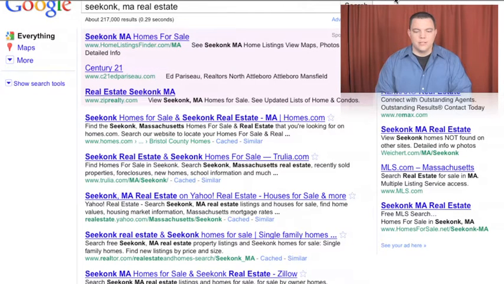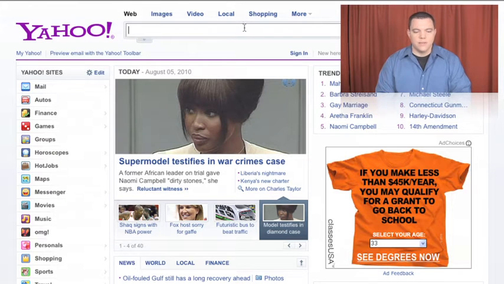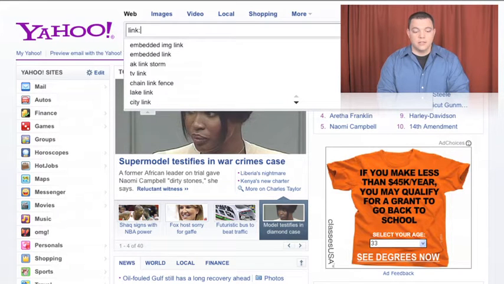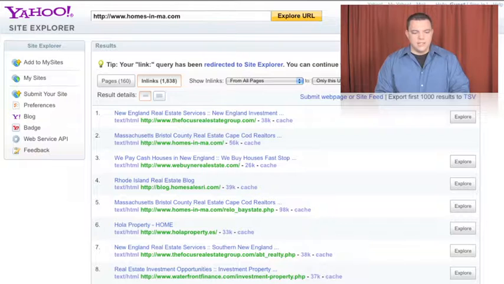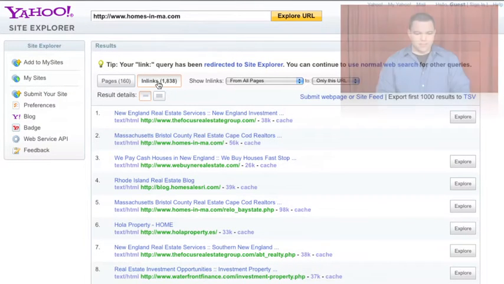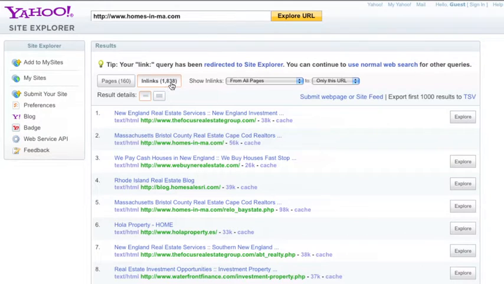And so I'm going to copy that phrase, go to Yahoo, and then I'm going to do a search that looks like this: link, colon, and then I'm going to put in the URL that I'm interested in competing against, so to speak. I'm going to do that search and see how many in-links this site has. This site has 1,838 in-links.